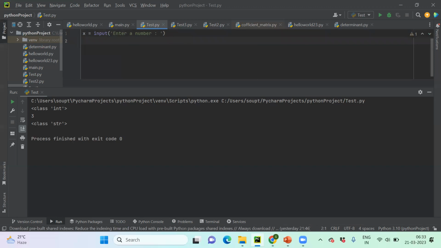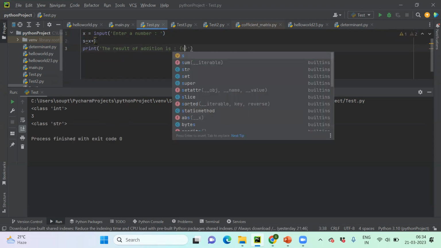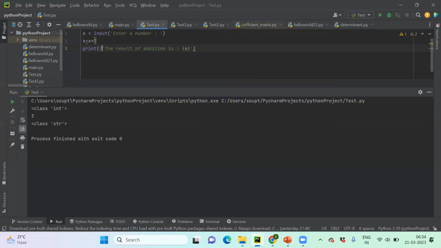Then I'll be adding this number with some operand. Suppose x equals 7. Let me put the sum as another variable, or let me put simply s. So s equal x plus 7. Let me print the output. Print the result of addition is, okay, it's an f string. So let me print s, and let me declare it as an f string over here. So let me run the code.